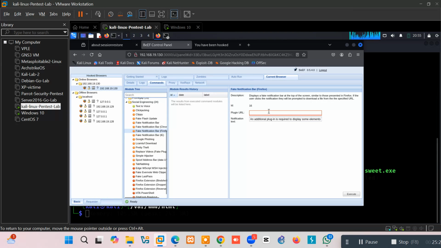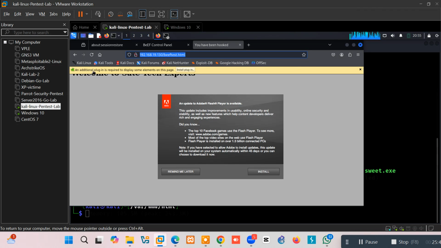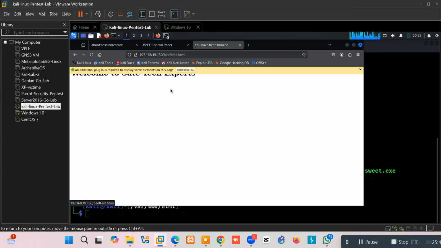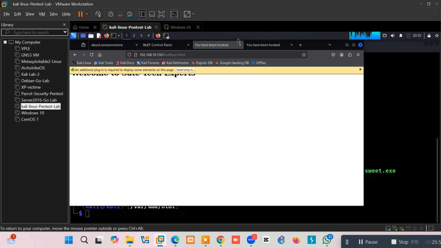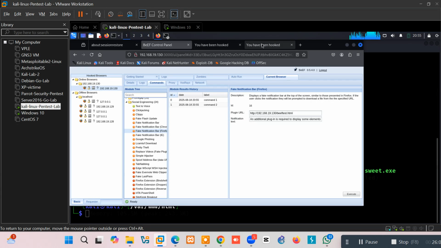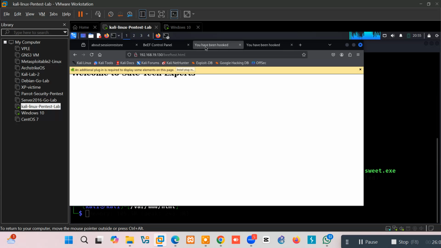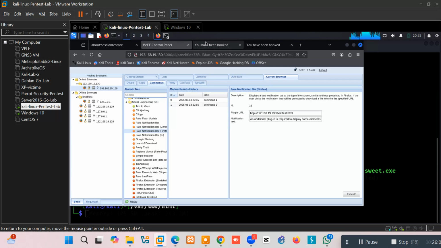If I execute this again, paste the plugin here and say execute, another command has been executed. So here I have been able to send two commands. If I come back here again, you will see, look at it, "Additional plugin is required." If you click on this to install, it means that your browser has been compromised. Oh my god, I have mistakenly clicked on it. Thank god it's mine. So here, this browser has been compromised already. From here, the attacker can always send different kinds of attacks to it.